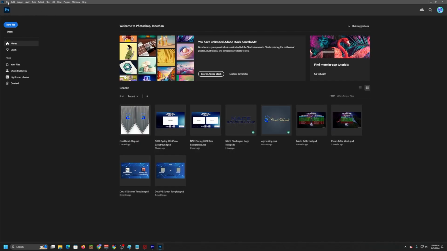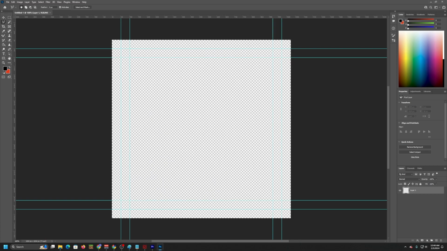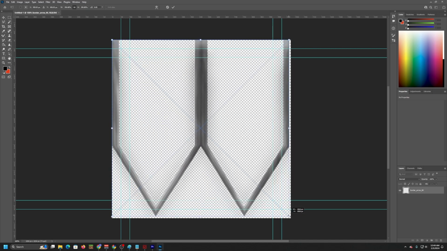So first thing we're going to do, we're going to go File, New, and we want this to be a square image. So go ahead and open up a square image template. And we'll choose a border arrow. Forget if I used 0 or 2, but we'll go with this one. So we're going to make our border the full size of the screen and on the transparent background.